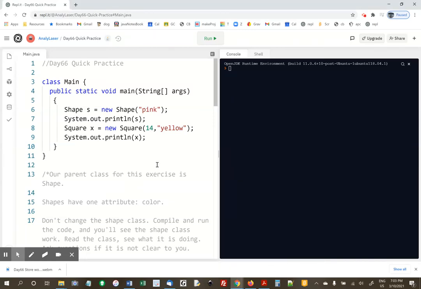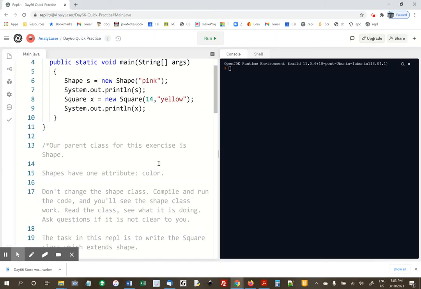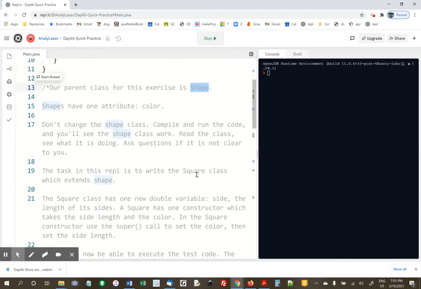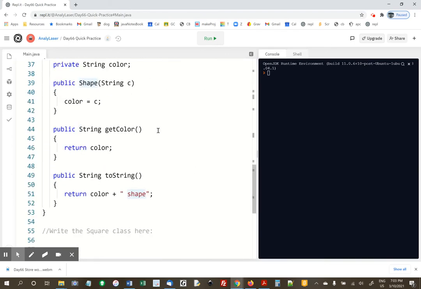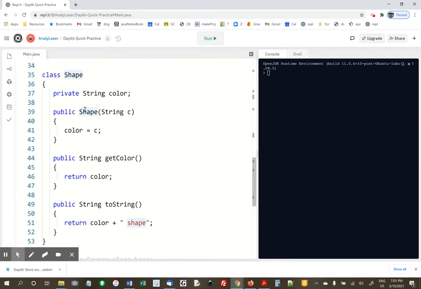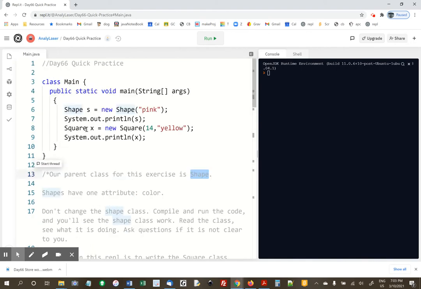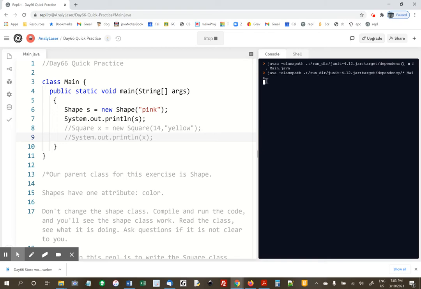All right, for this one, I give you a class called Shape. It is just out of sight down here. Let's take a look. Private string color. When you create a shape, you send a color in. You can get the color, and you can print it, and it says what color of shape it is. So I'm going to comment out these two lines, and I'm going to run this, and you'll see it's going to say pink shape. Pink shape.